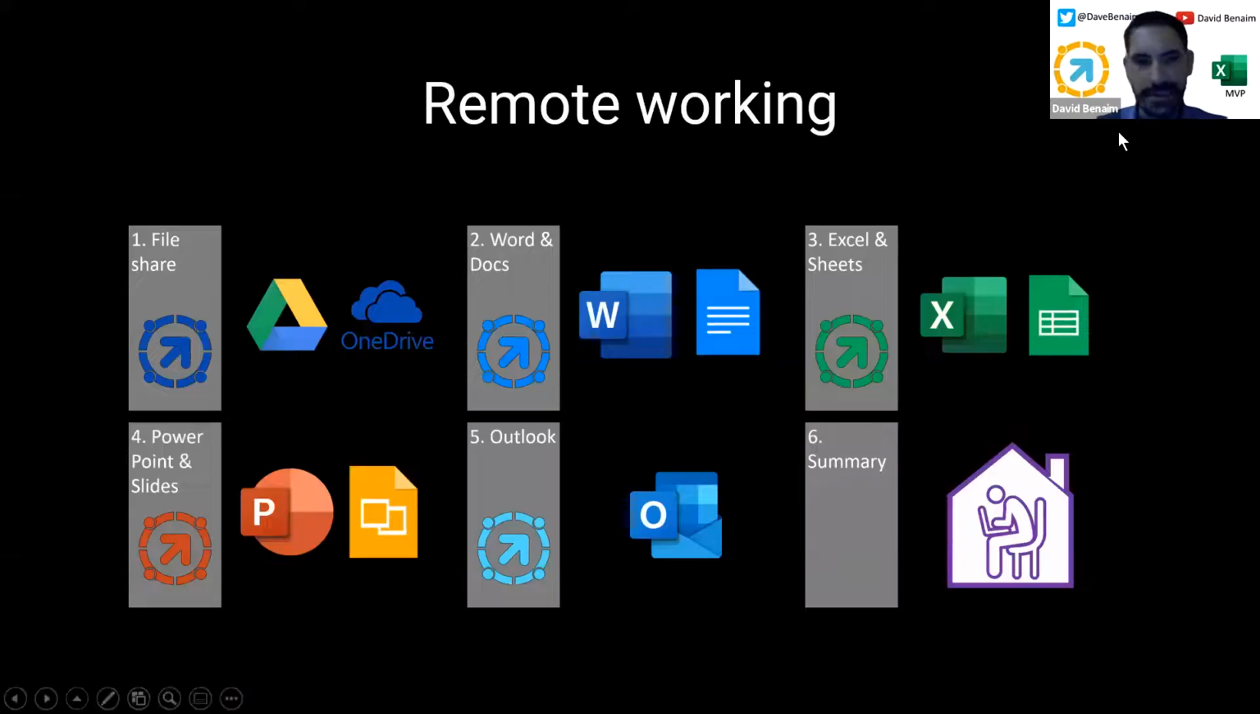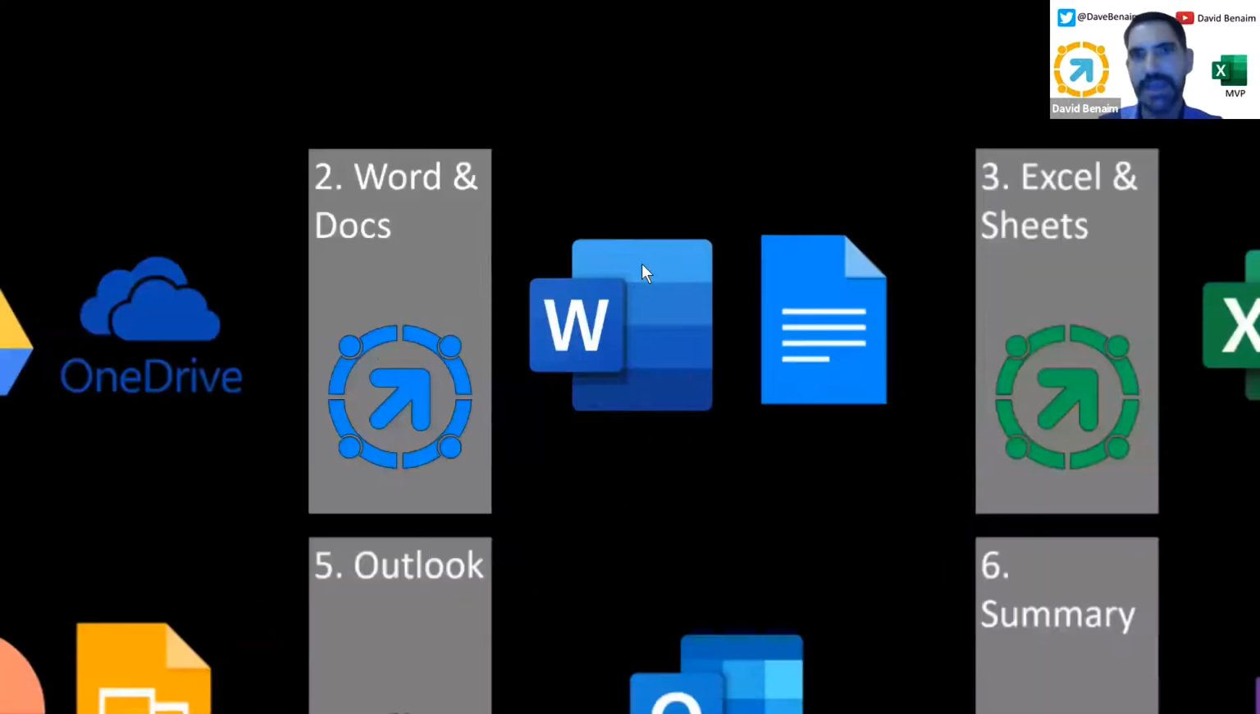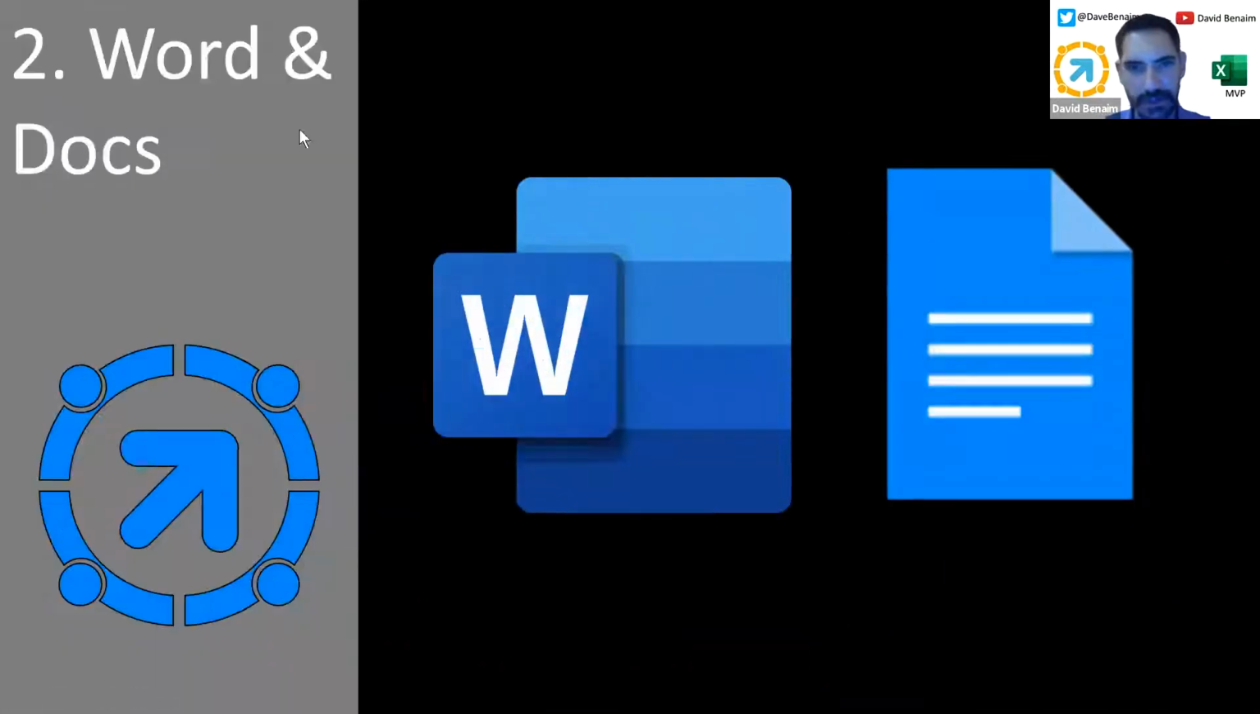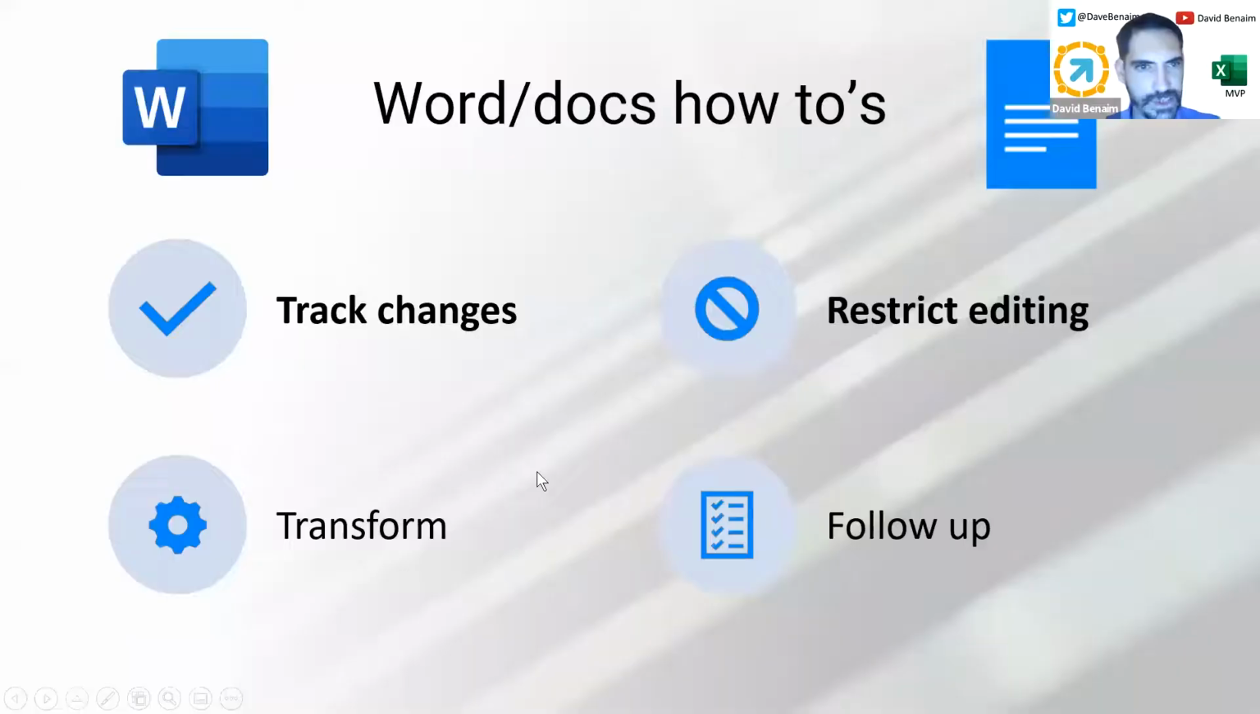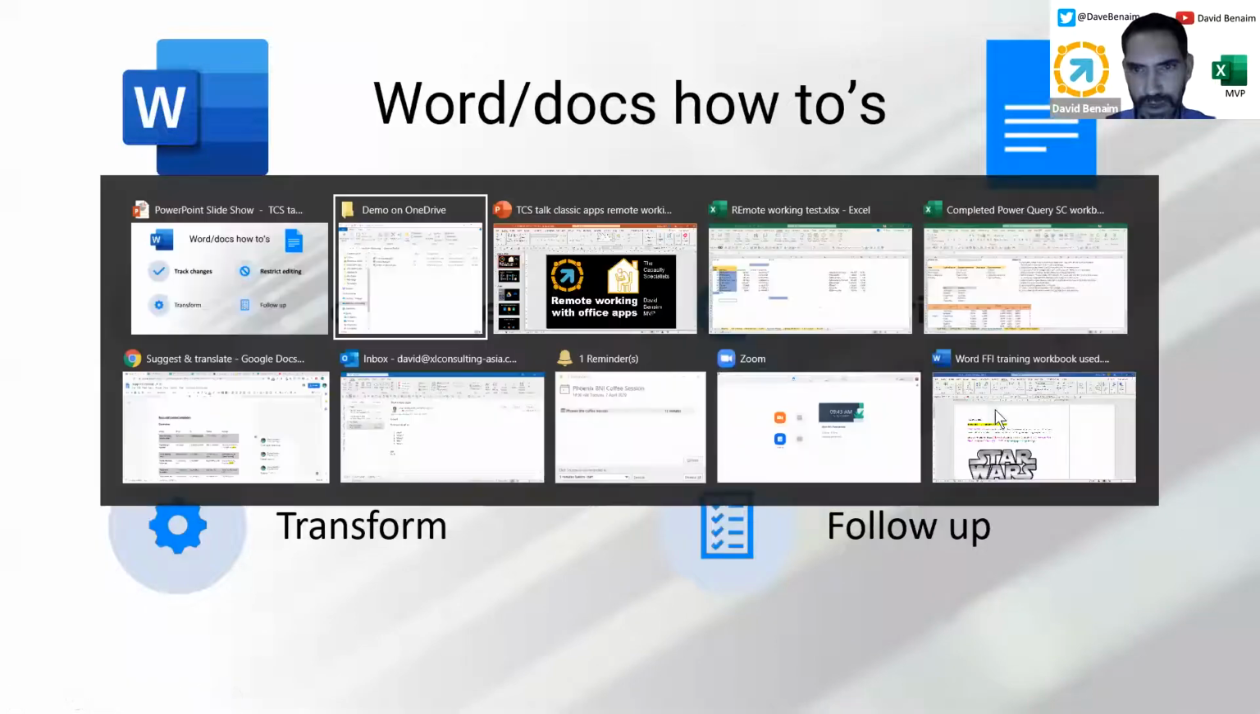All right, let's go into section number 2, which is Word and Documents. So here you have Google Docs or Microsoft Word, and I'm going to cover a few of these features. So track changes, including some advanced things, how to do restrict editing, transform in Word, and do a follow-up in Word. So let me go into a Microsoft Word document here.